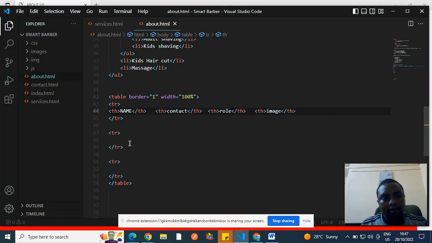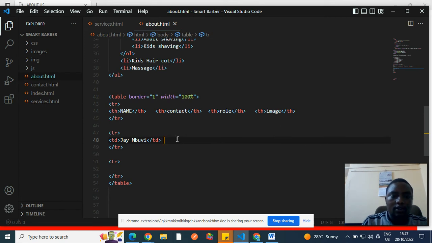Then I can now start my second row here. In the second row, I'll create table data and type the name of the person. Then in my second row, another TD, then the contact information. Now in the same row, another TD, then maybe director. And then from there, another TD, and then I will insert the image there.